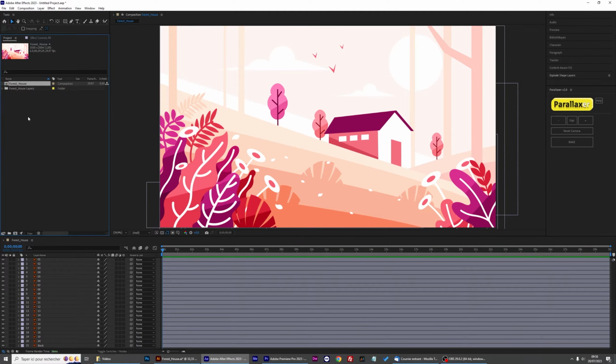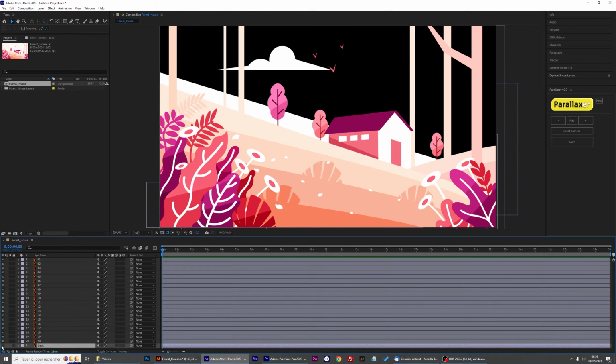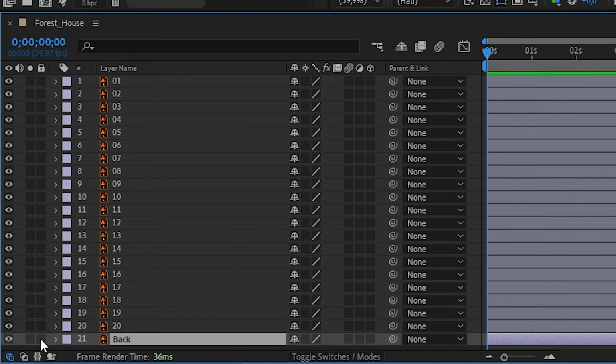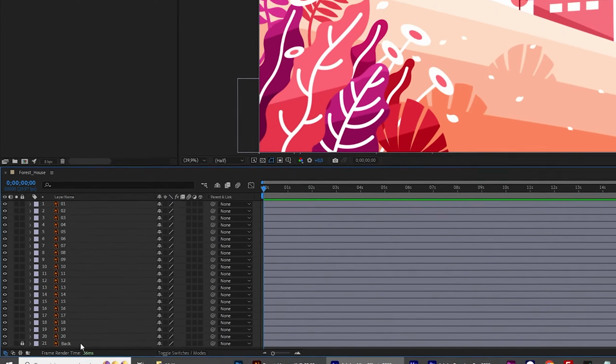In this case, I want the background with the sun to remain static when I move my camera. Just like in reality, when something is far away, it won't appear to move as you advance towards it. To keep a layer static and in 2 dimensions, simply lock it before launching Parallaxer.